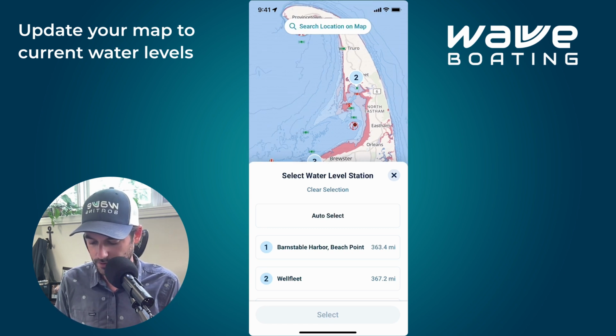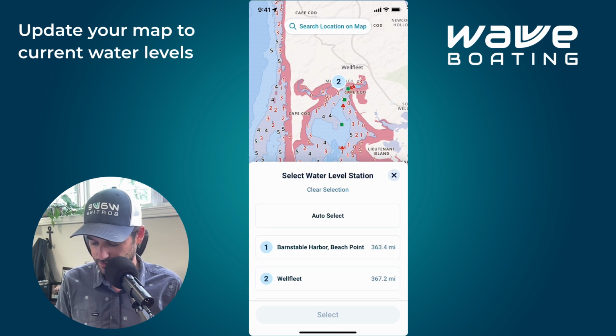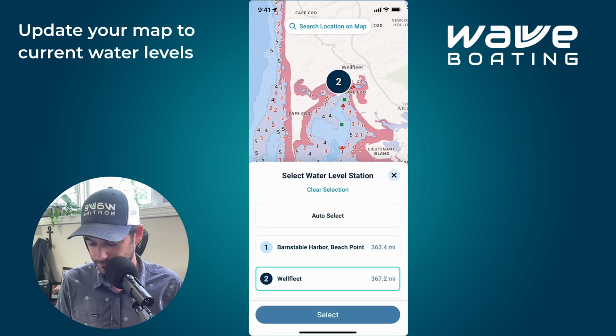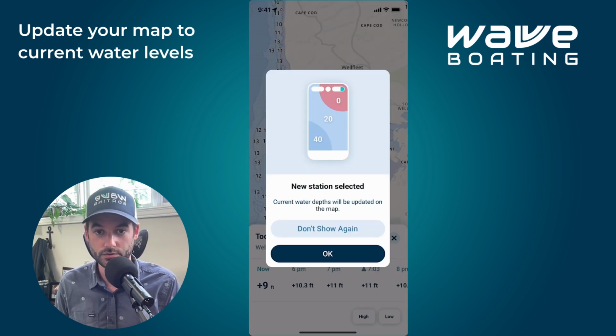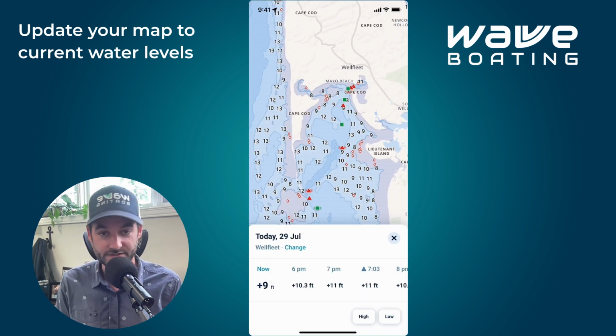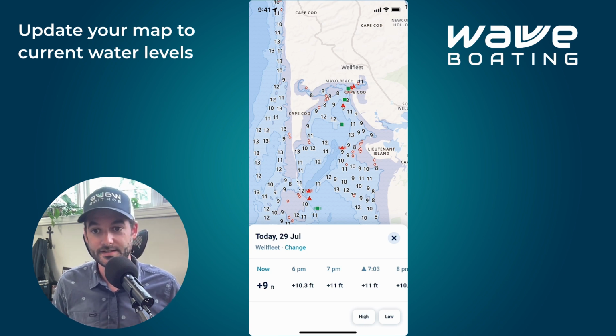So I'm going to go ahead and select number 2 here, which is the Wellfleet water level station, and tap select. I'm now notified that my map depths are updated to the station's measurements. So you'll see right now this station is measuring 9 feet above chart datum. So therefore an additional 9 feet of depth is added to my map.